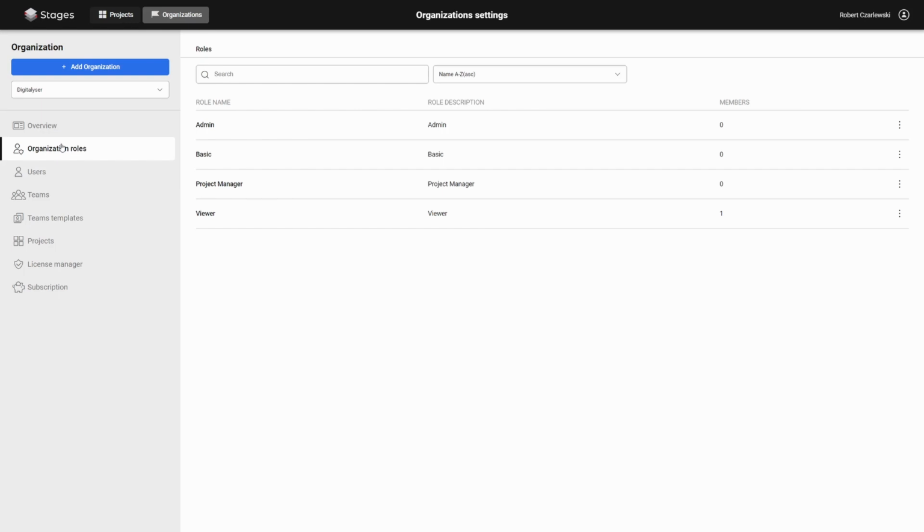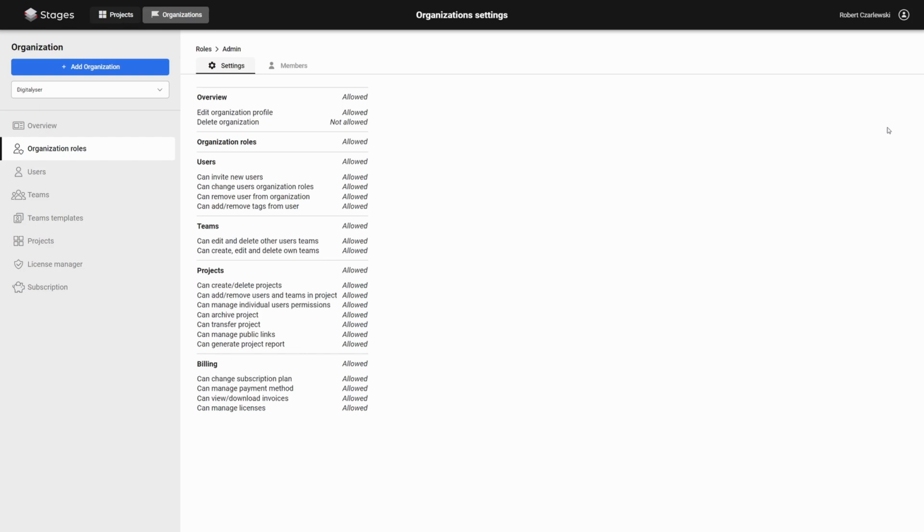The organization owner holds the highest level of permissions, enabling them to perform various operations, including the deletion of the organization. Next in the hierarchy is the administrator. Their permissions are slightly lower than those of the organization owner. It's important to note that, unlike other roles, the administrator can view all projects within the organization, and this setting cannot be changed.